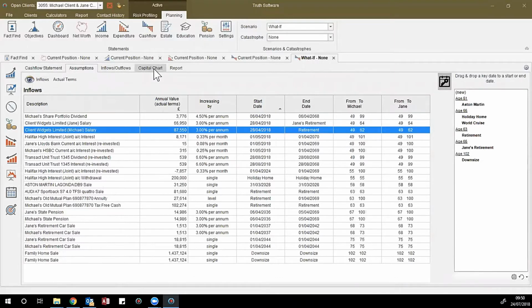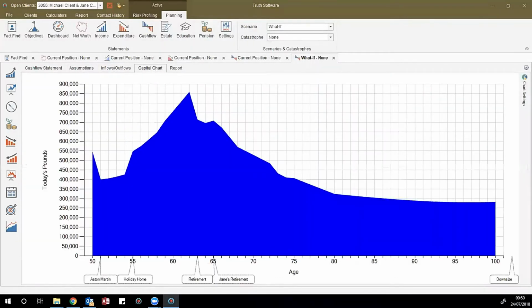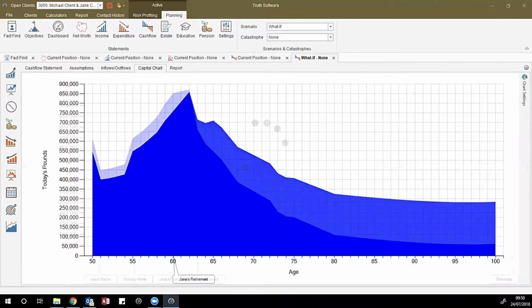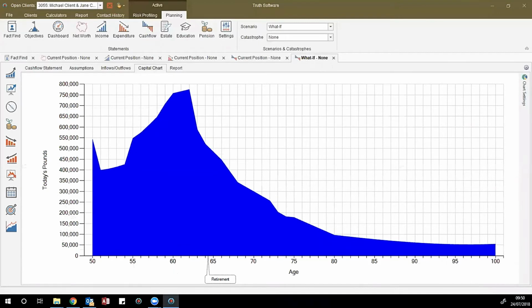Okay. And if I go back to the capital chart, what we'll see is that a new annotation's appeared a couple of years later, and now we can move those two independently. So if Jane hates her job and wants to retire earlier, you can show the impacts of moving those, and they can now move independently of each other.